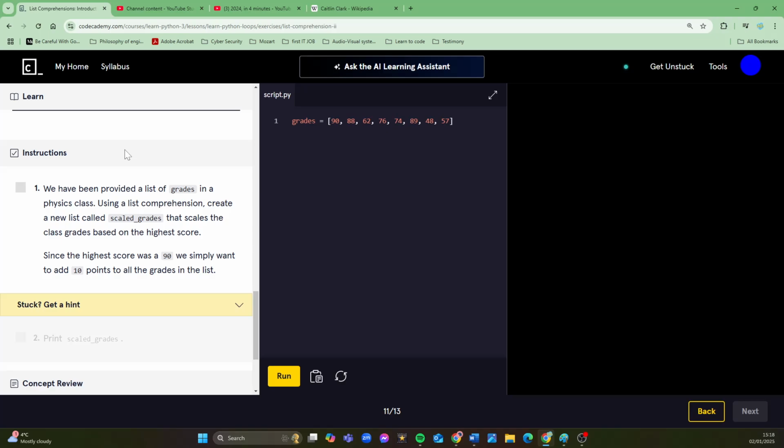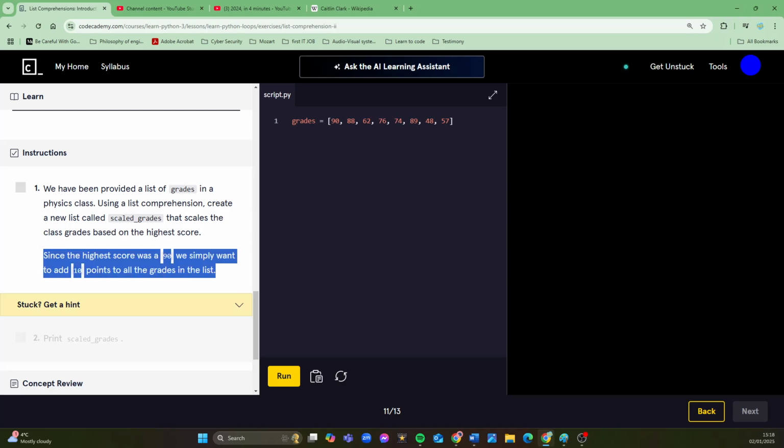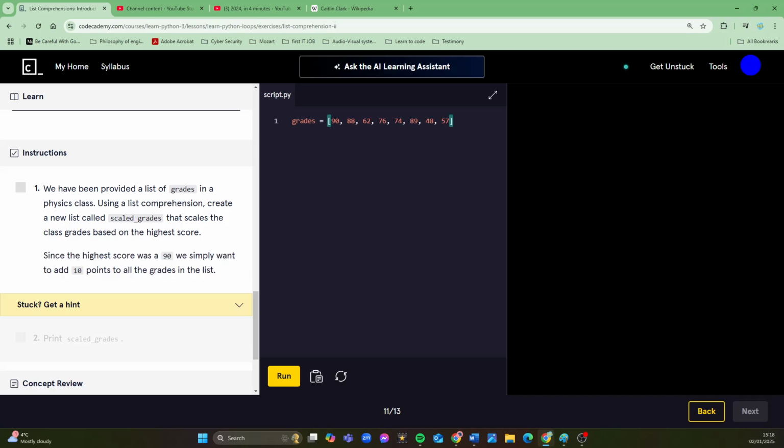So perhaps you don't know what it means to say scale the grades. Don't worry about it. Our job is just to add 10 to all the grades in the list. So if we've got a 90, 88, a list of elements, we can use a for in loop, can't we? So I'm going to say for grade in grades colon, but no, we need to use list comprehension. Well, let's see how we would do it using the classic syntax.